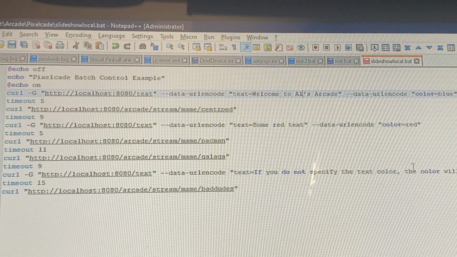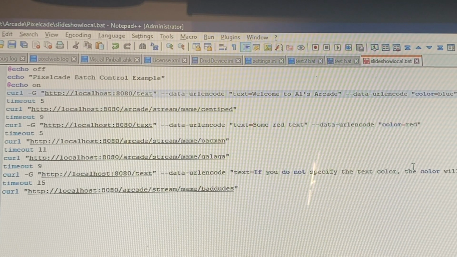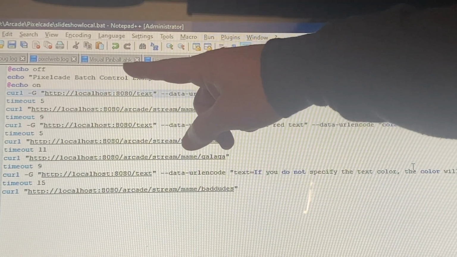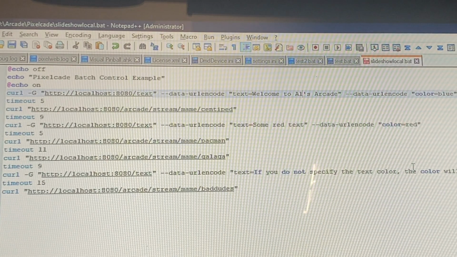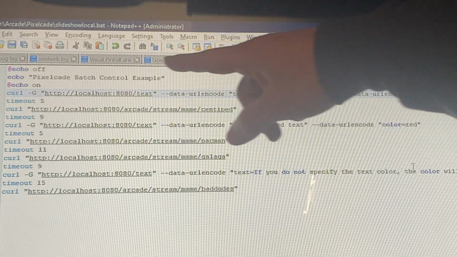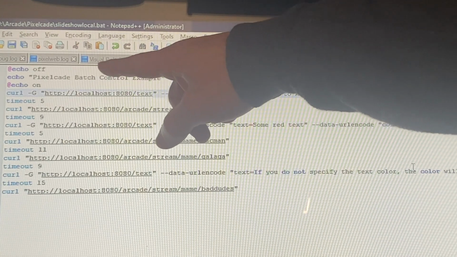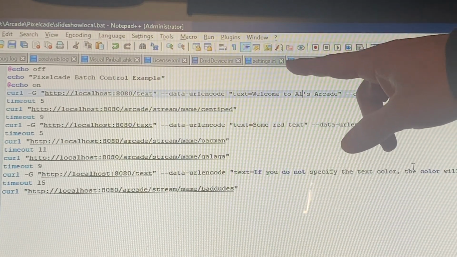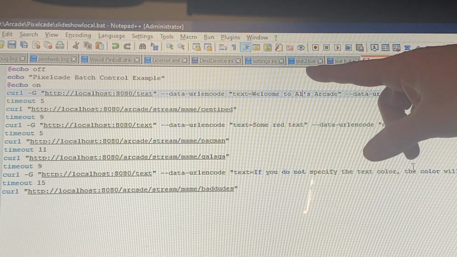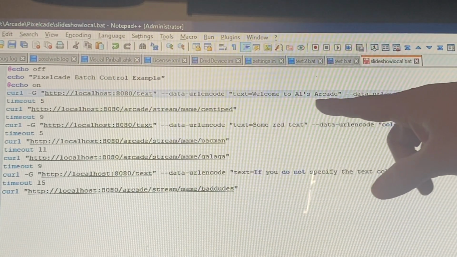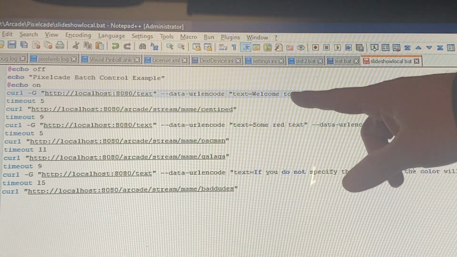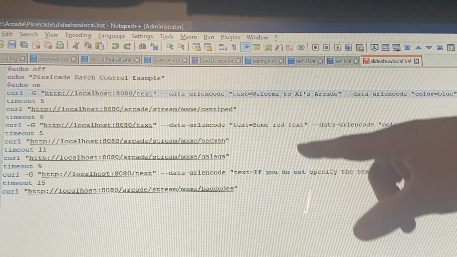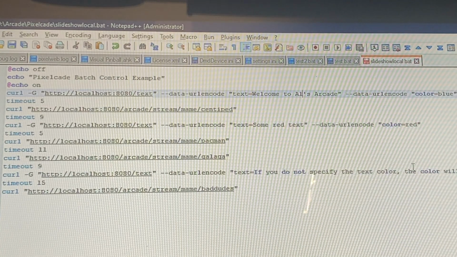Okay, so here's our batch file in Windows. Again, you can just take this example and modify it and do whatever you want. The first thing we're going to do is scroll the text "Welcome to Al's Arcade," and we want to put that in the blue color. Then we're going to wait 5 seconds, that's the timeout 5, and then we're going to display the Centipede marquee. We're going to wait a 9 second delay, then display some more text. This time we're going to put that text in red. Then we're going to display Pac-Man, wait 11 seconds, display Galaga, and then finish up with some more text.